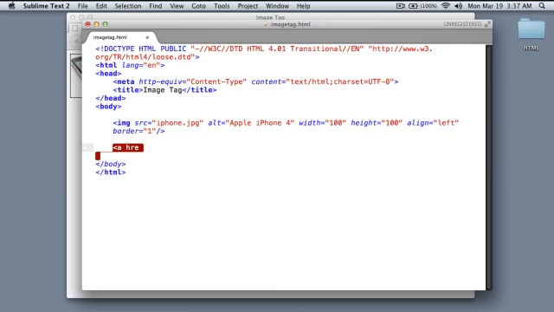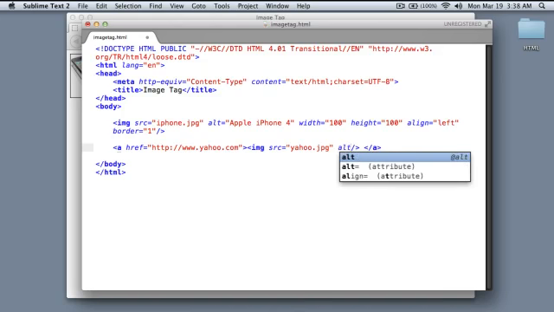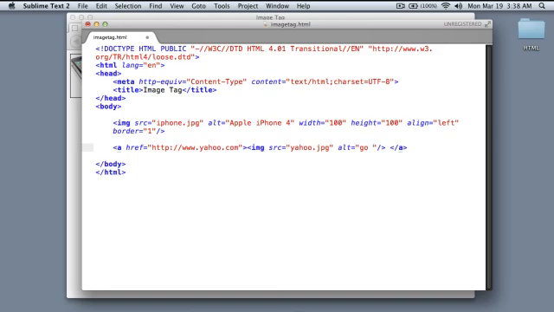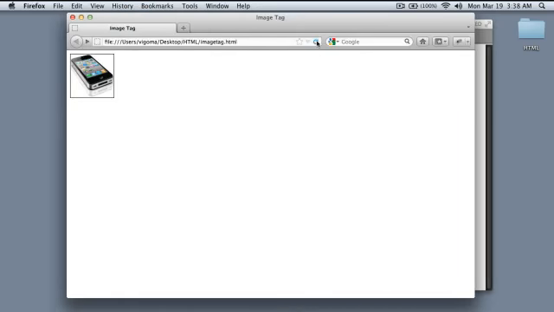So, anchor tag, and instead of a group of words or a word, I'll use the image tag with the URL to yahoo.com's logo. Let's see this on the web page.